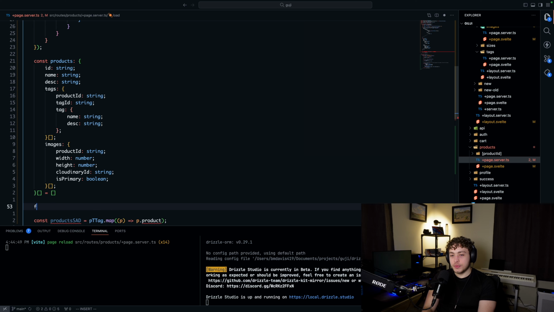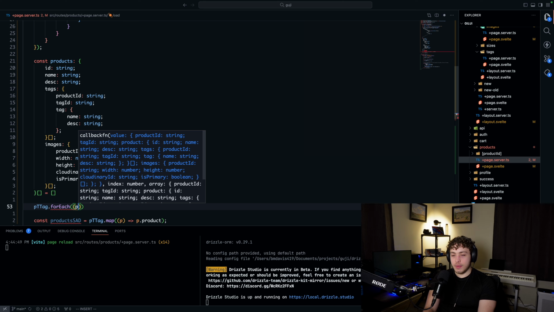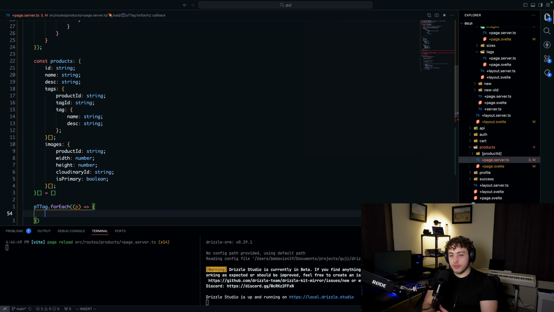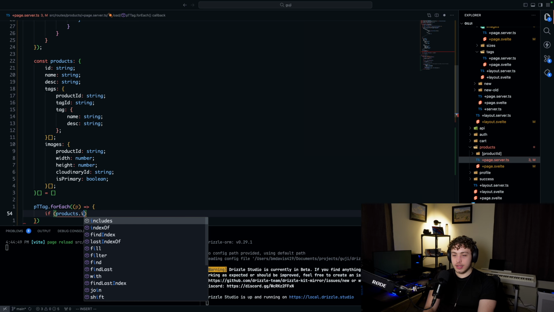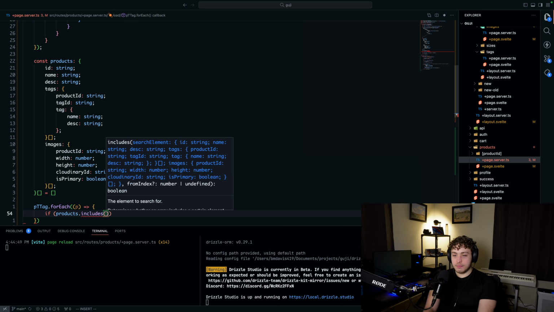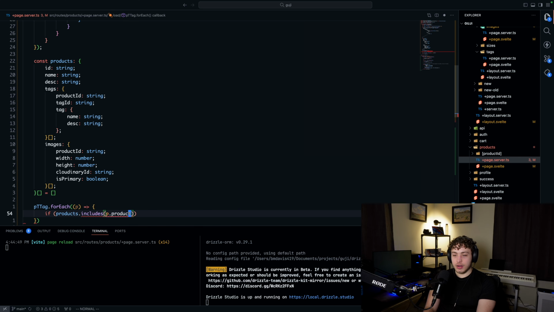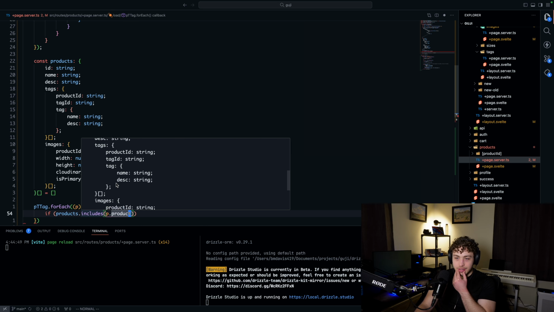Okay, so let's just go through the whole thing. For let i equals 0, or I guess we can just do the tag dot forEach. And then we're going to do p. So the first thing we want to do is check if the product is already in that array. So if products.includes p.product. Is that like, no, they're objects.